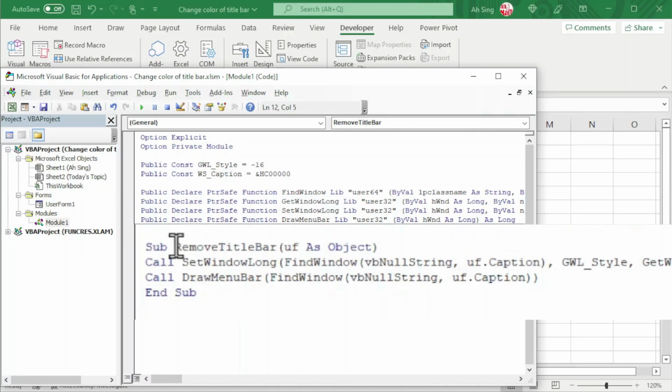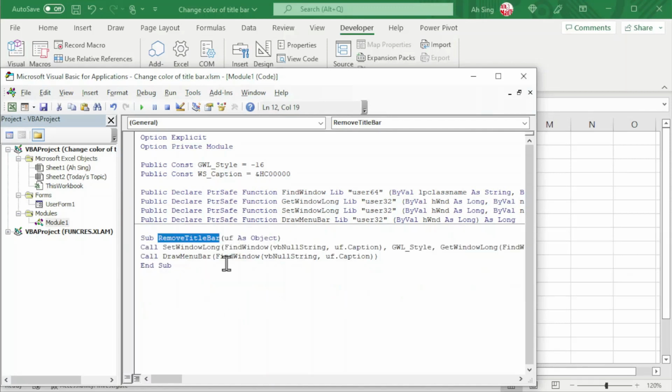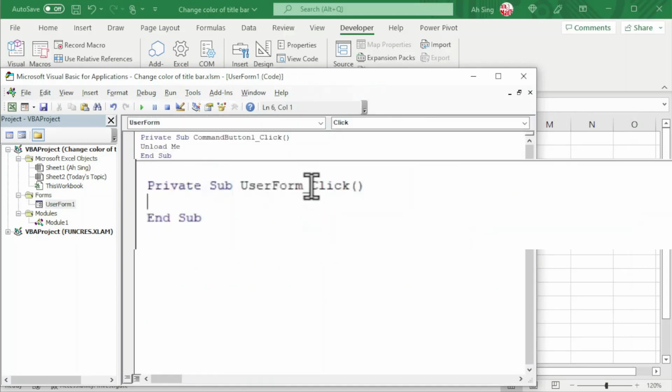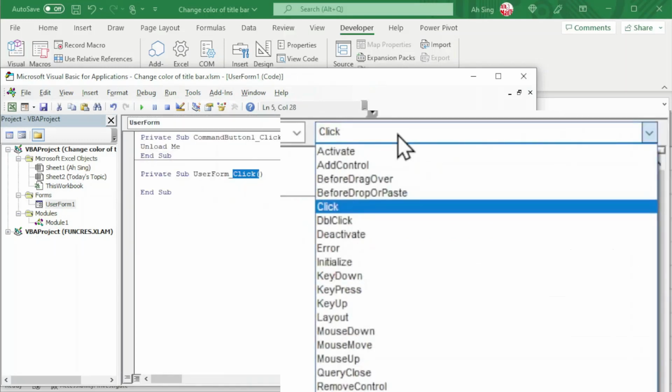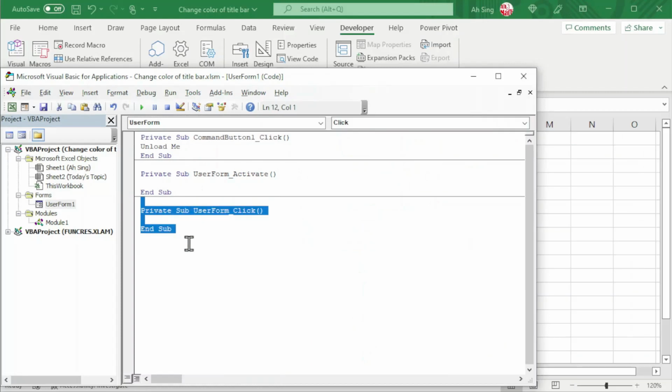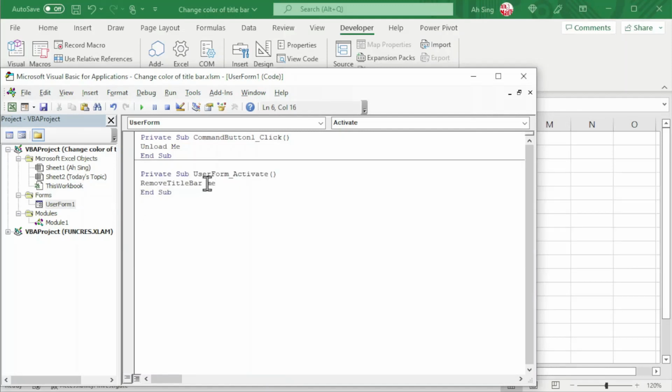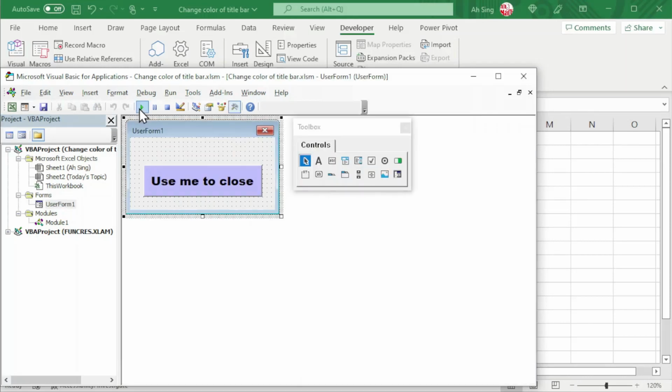Next, rename the sub if needed. Copy the name and move to the user form. Double click on it. Instead of using click, from the list of procedures, choose Activate. Delete the unwanted sub if needed and now paste the name of the sub. Space and type Me. The Me here stands for this object, which is the user form. And now, double click on the user form, click on run.